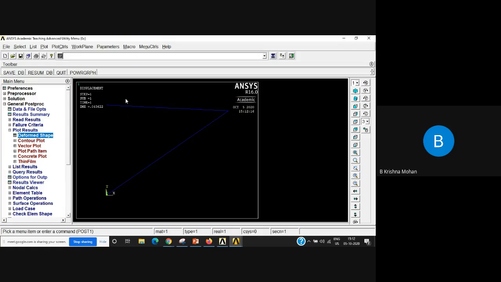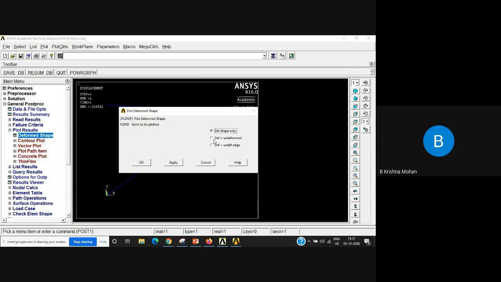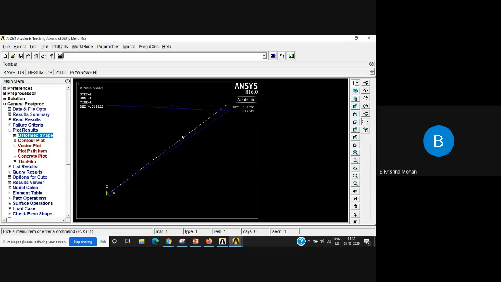So here I can't compare with the original one. If you want to compare it with the original one, you can opt for the second option, deformed plus undeformed. Let me pick this option, click OK. See, the white model represents the original model, and after you apply the force, the truss members will be deformed, which is shown by the blue lines. This is the current position. White is the initial position.